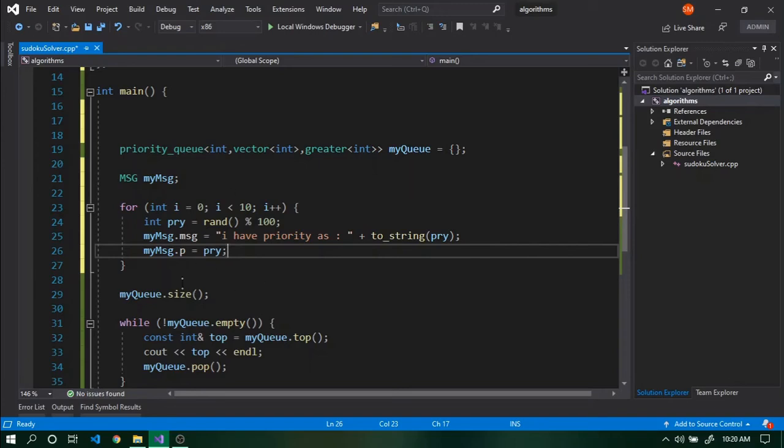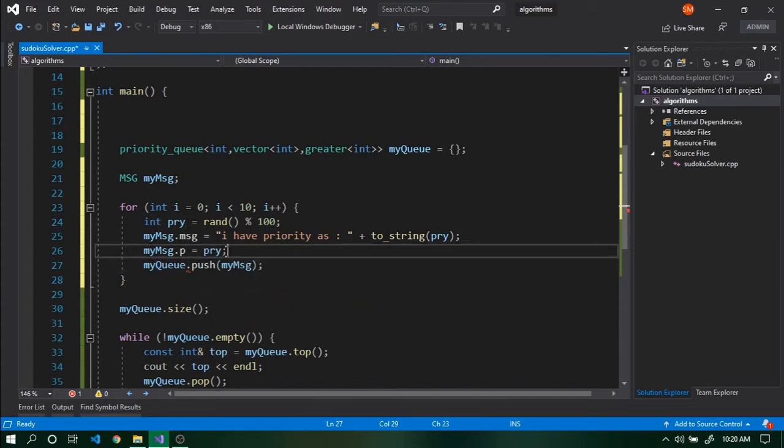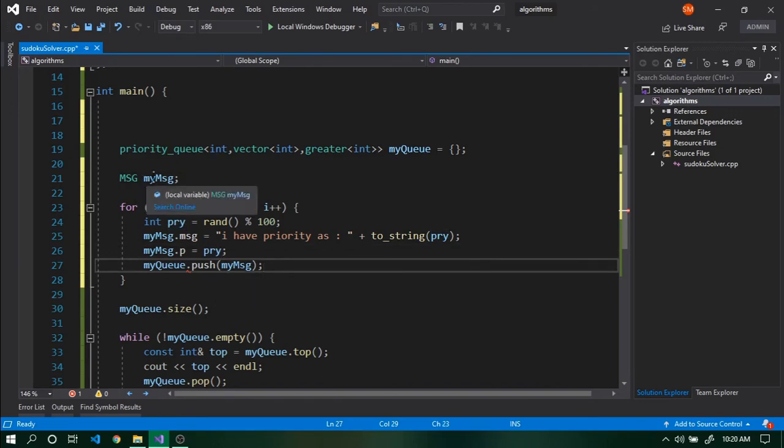And after we have done that, what we are going to do is push that value into our queue. So I will say my queue dot push our message, my message in this case. Now I am pushing the messages by value, so I am exactly creating a copy each time.